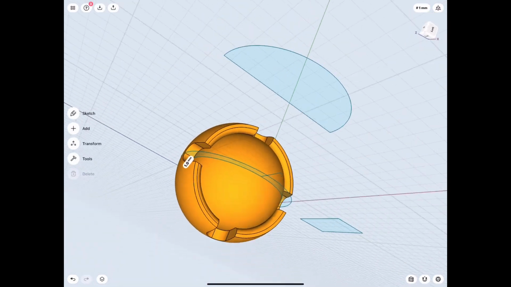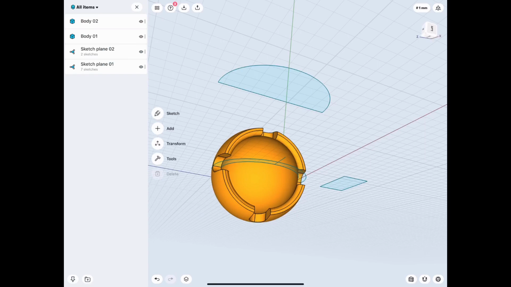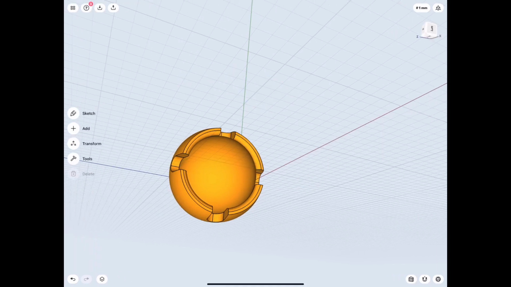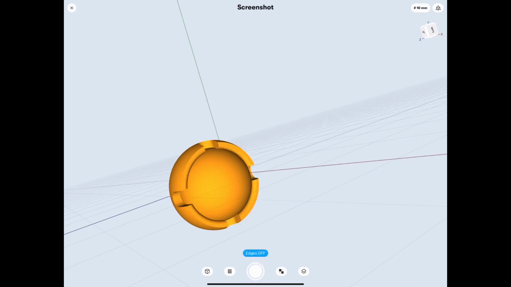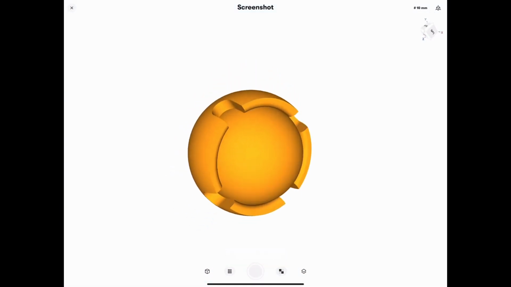And that's pretty much it. We have a ball joint, and then you can add whatever other arms or legs you need to this and go from there. Here I am just going to show you the finished piece, smooth out the edges and transparent background.